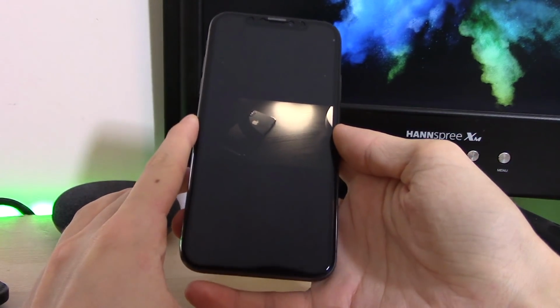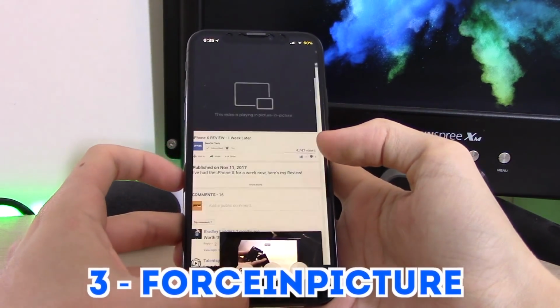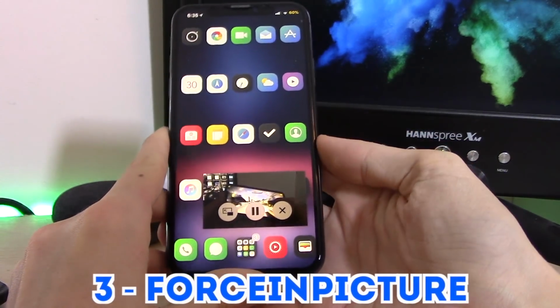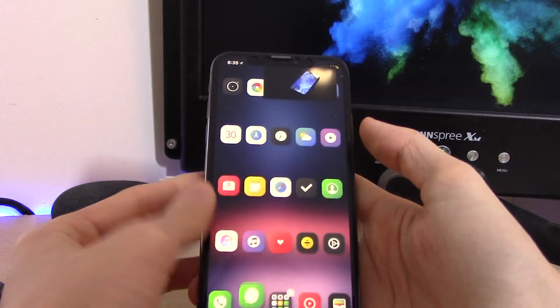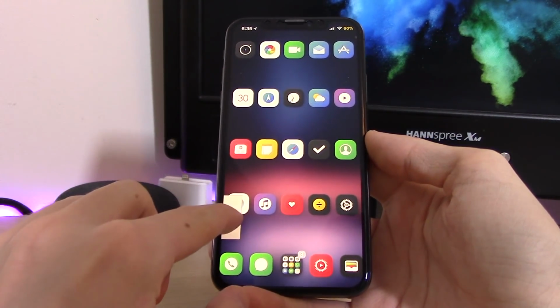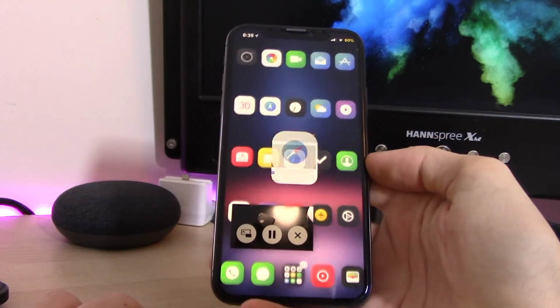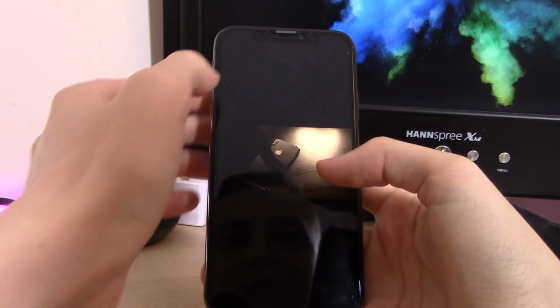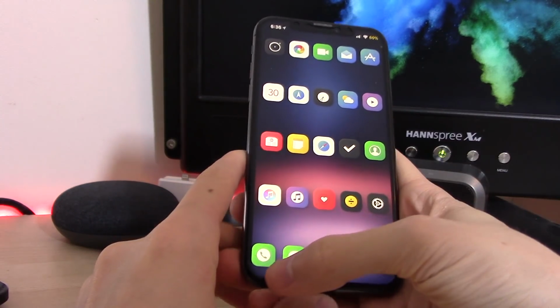Okay, so this next tweak is called ForceInPicture. Basically it brings picture-in-picture to the iPhone, so you can be messaging someone and watching YouTube at the same time, and you can move it around. You can slide it to the side, and then you can also dismiss it or go back to the app straight from here, which is cool. It works just like it does on the iPad and on macOS, which is super cool.